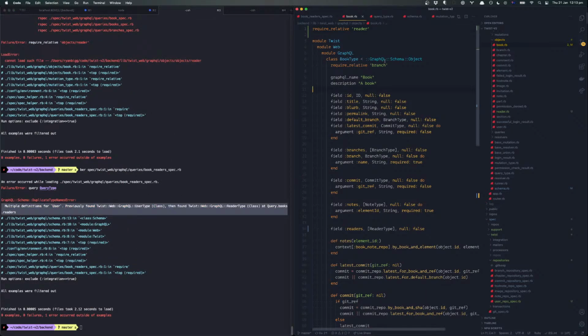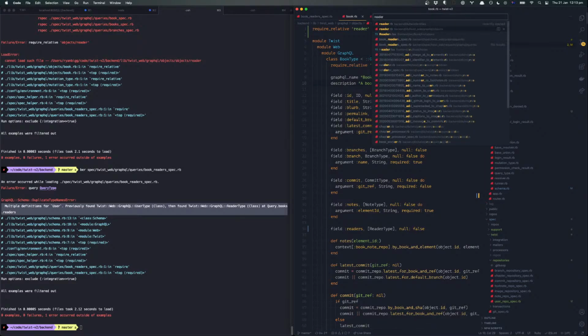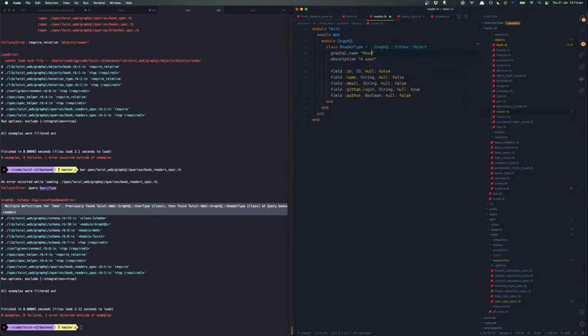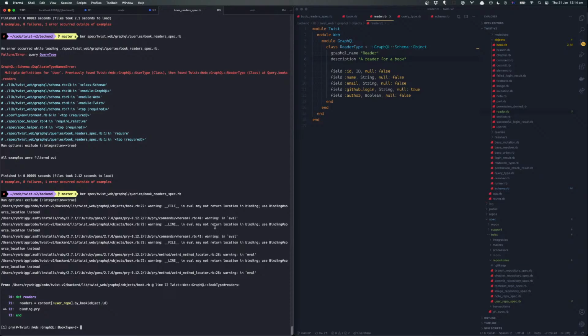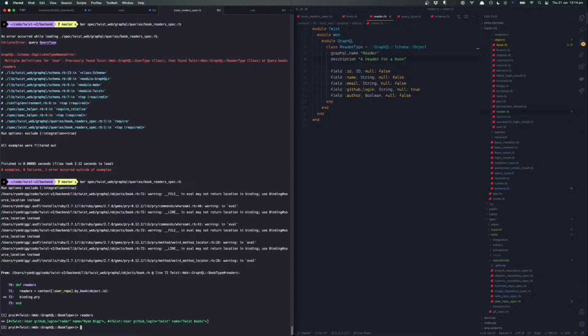Multiple definitions for user. Well, no crap. What I'm probably doing is there is probably a user in reader here that I'm not looking at. This should be reader and a reader. The require thing's probably something I should have looked at a long time ago, but right now I just haven't been doing it.